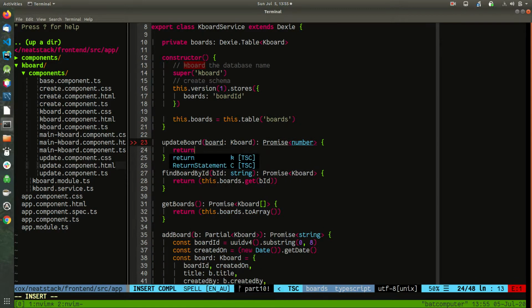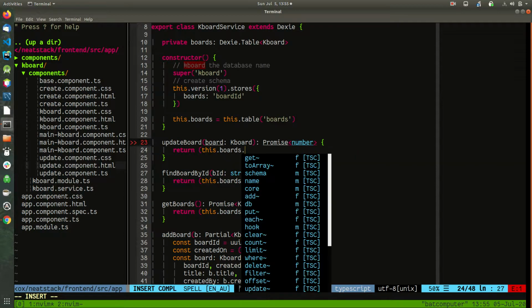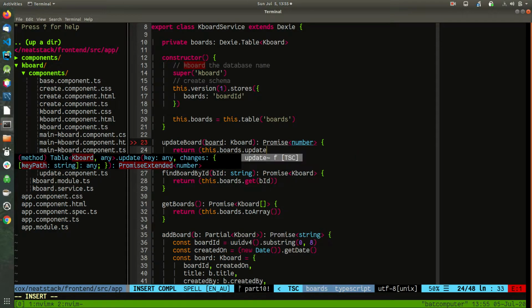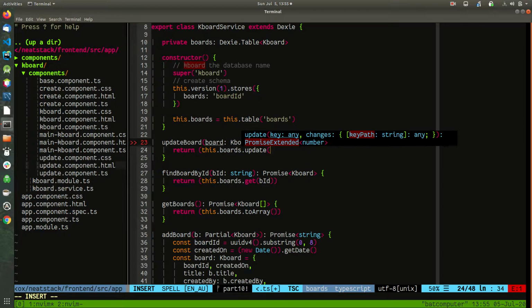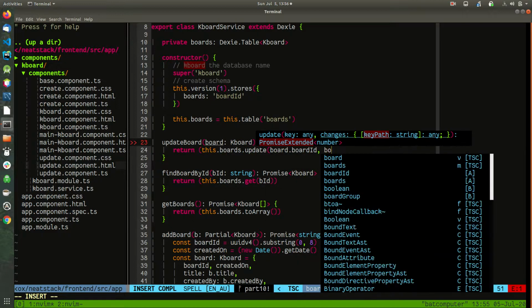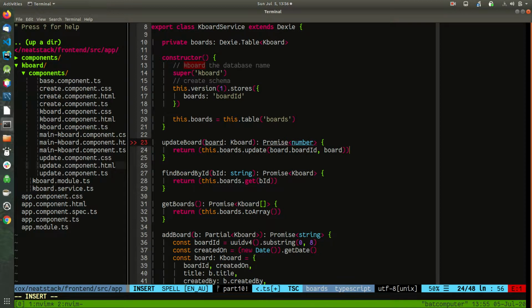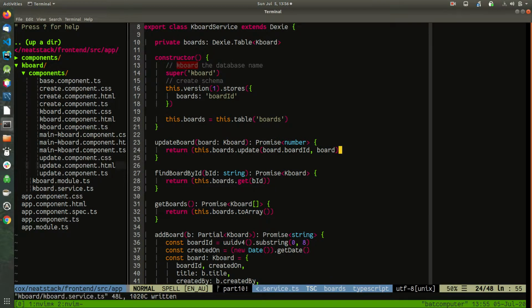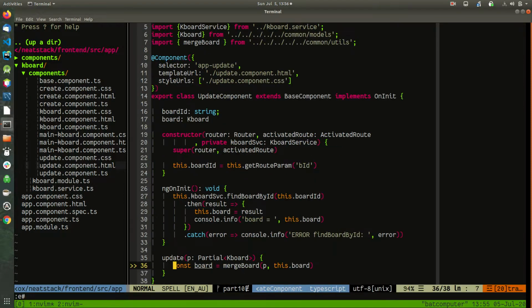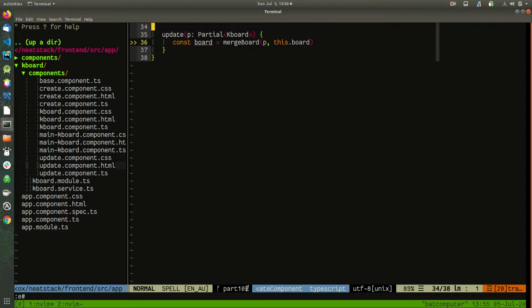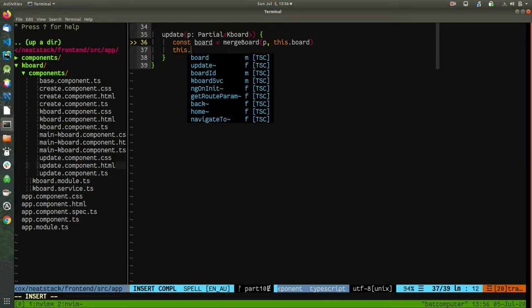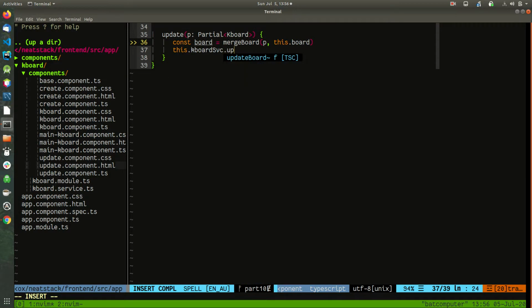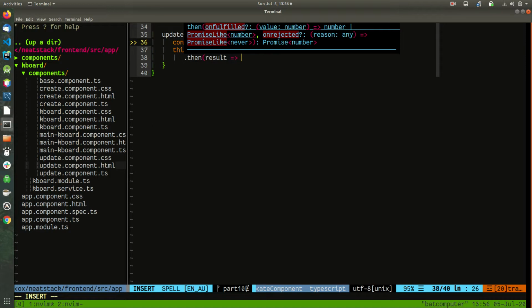So this is again fairly simple. Bots dot update. The update takes two parameters. You take a key, so we have the key from the bot ID, and then you just take the bot. Then you return a promise with a number. So once we've got the bot, I'll say this bot service update, and take the bot. We can look at the result if we want to. This result is the number of records that have been updated, so it should always be 1.